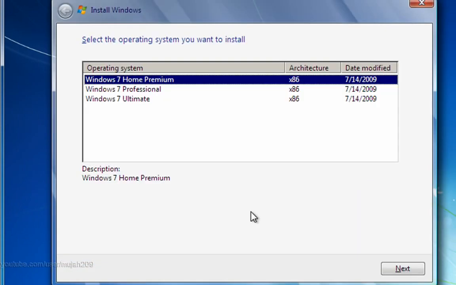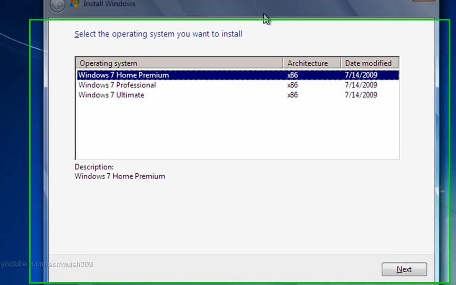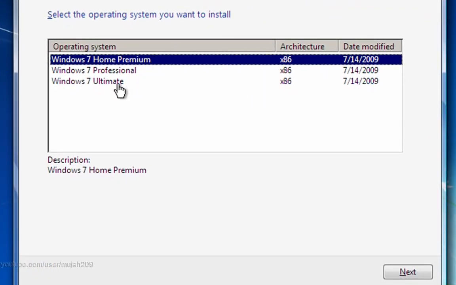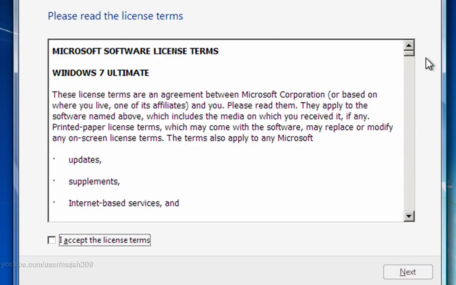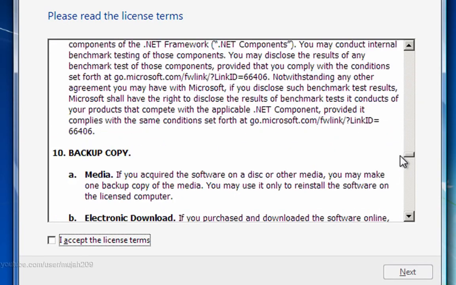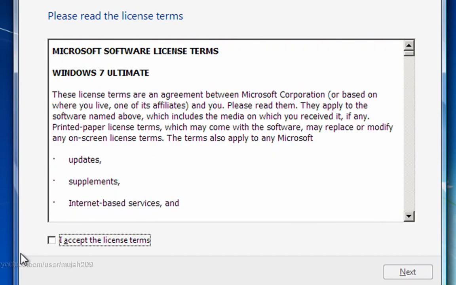Alright, when you come to this page, which you usually don't, but if you do, which is great, you have the option of installing any version you want. On my CD, I have only Home Premium, Professional, and Ultimate. I'll go with Windows Ultimate and hit next. Here you'll be taken to a user license agreement. You must agree to it, so just click here if you accept it, and click next.